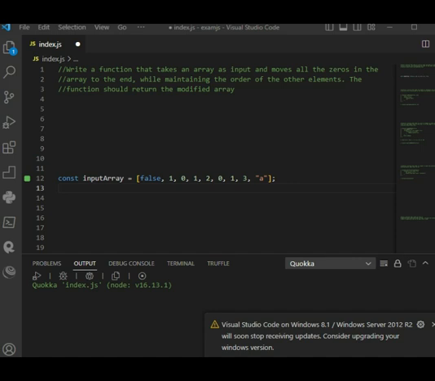So basically in this exercise we have to create a function that somehow reorganizes all the elements of this array so that all the zeros in the array are moved to the end while maintaining the order of the rest of the elements. You see, it doesn't matter if they are not all numbers, we can work with them anyway. So let's start writing a function.